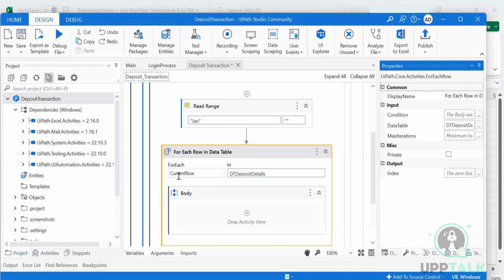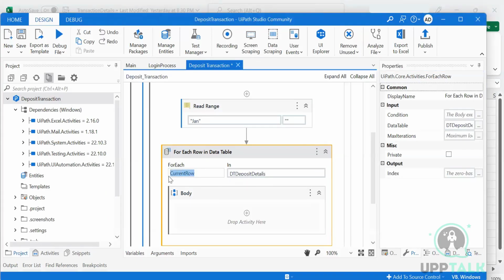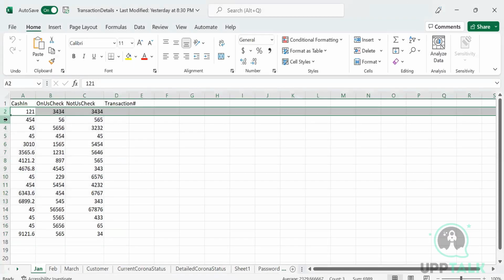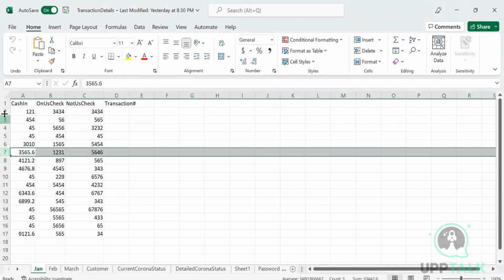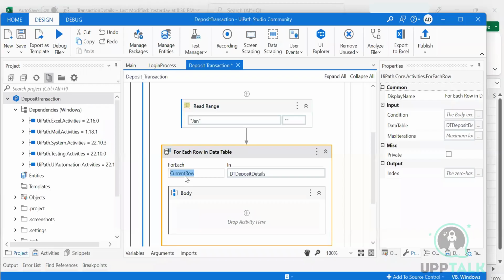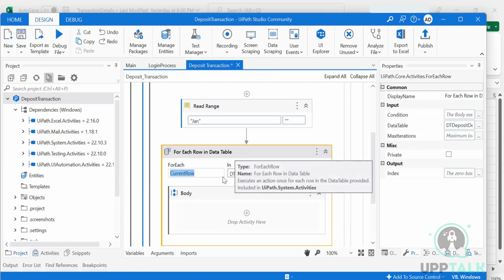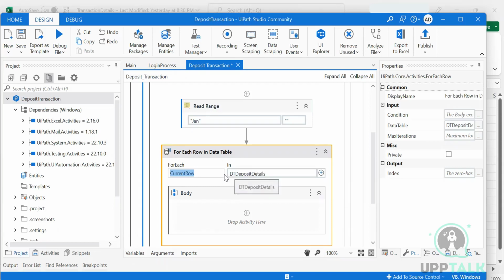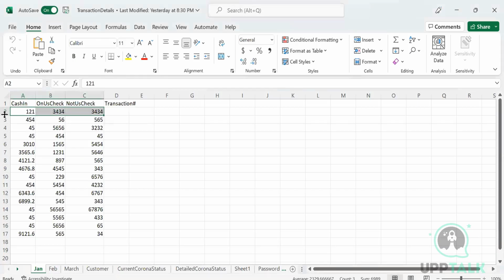Can you see that variable called current row? What does that mean? It will go to each row, Ajit. When it is reading this row of data, where is it stored? In current row. It is reading for each row in the data table, the name I gave here. That each row is stored where? In the current row. Got it, Ajay? So when it goes to each row, each row is stored in current row.